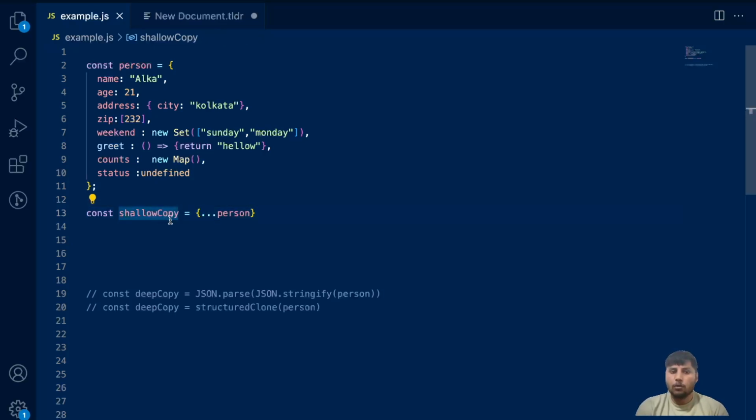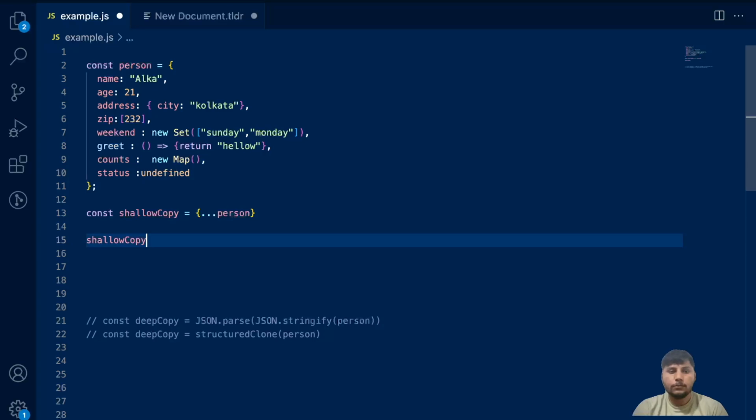If you look carefully, according to the definition, it will copy the top level properties. If the top level properties have primitive type values, they will just be copied. They will not be referenced. If they have nested objects, nested sets, nested functions, whatever, they will remain referenced. They will be taken as references in the shallow copy. Now let's do the simplest modification. Shallow copy dot name, let's put a W.